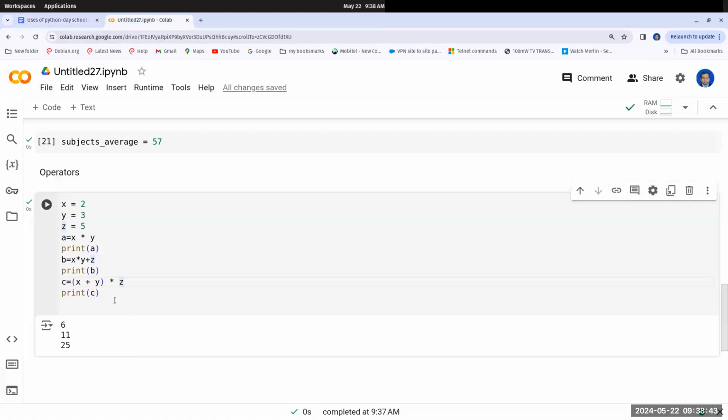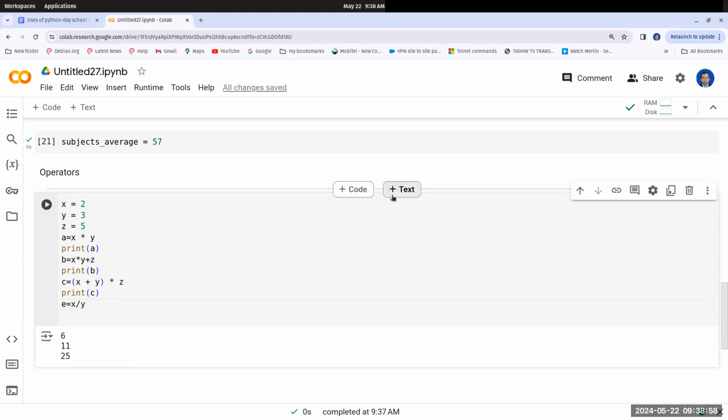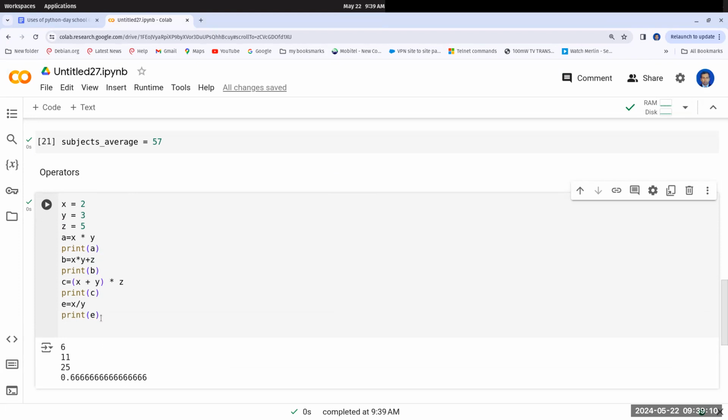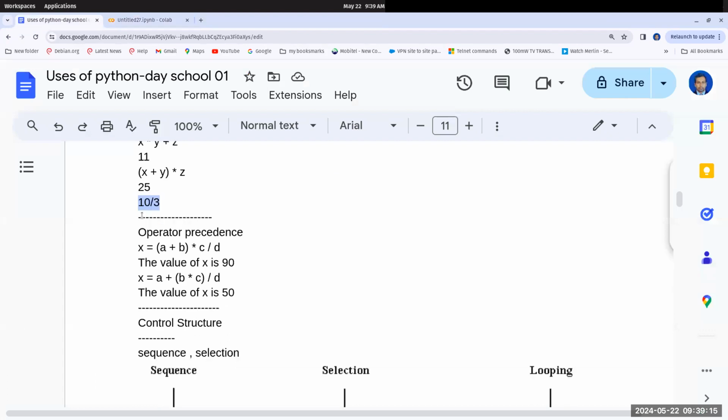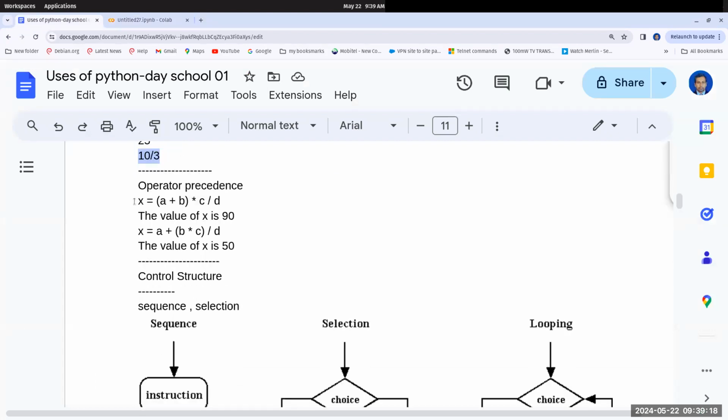What happens is x divided by y. It will divide. This divide mark is this. This is x divided by y. This is actually operator precedence. x equal a plus b, c divided by 2.